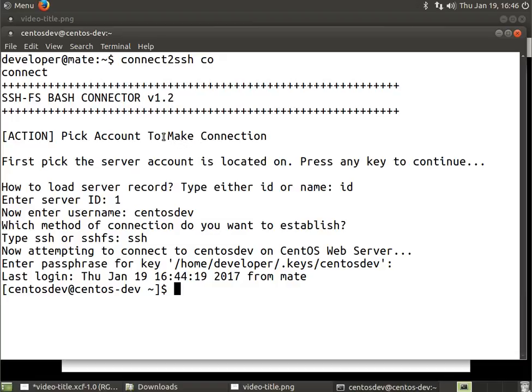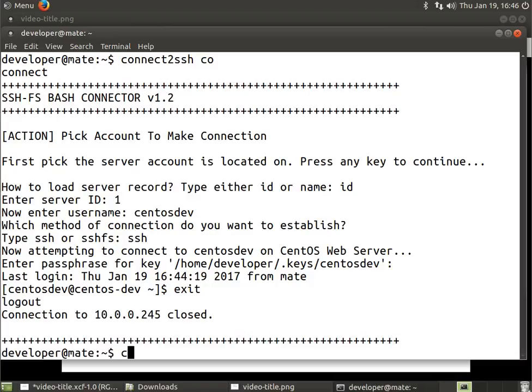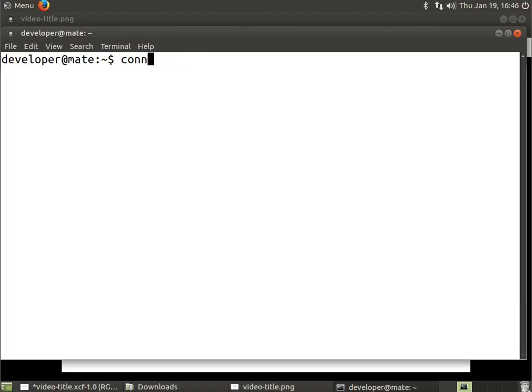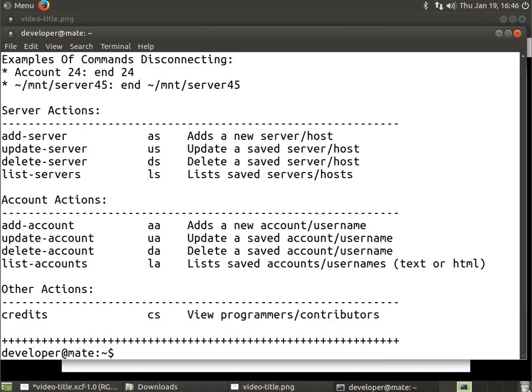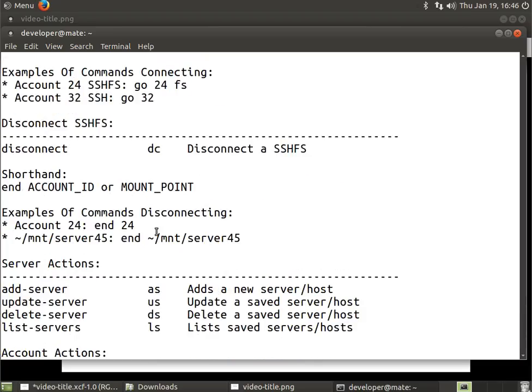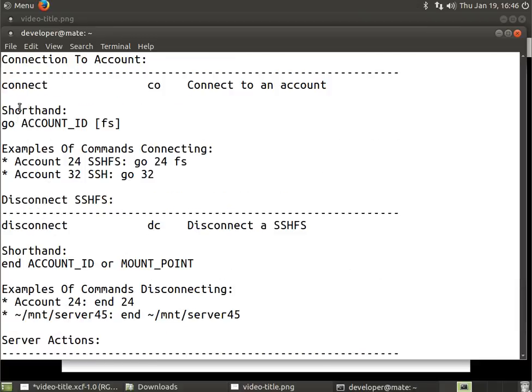Well, Jeremy, that's not too bad. That way I don't have to remember where the key is, but can there be something a little bit faster? There's something a lot faster. Well, let me go ahead and exit this. Clear this, and let's go back to Connect2SSH help. So let me scroll up here, and let's see where you see shorthand. We have connect, connection to account, connect and CO. As you can see, connect to an account. We have shorthand, go, account ID, and then optional here is FS if you want to mount the file system.